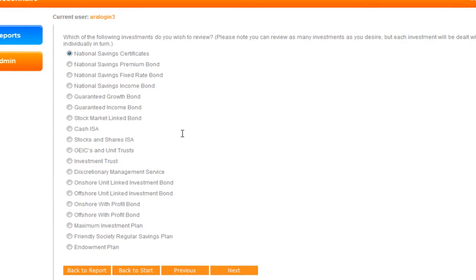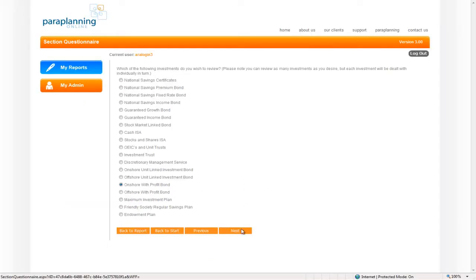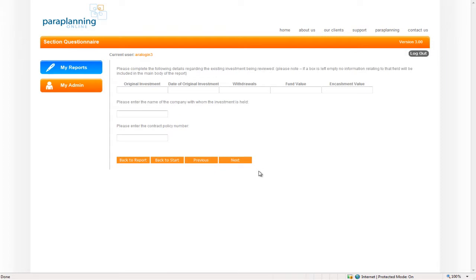The next question asks, which of the following investments do you wish to review? For the purposes of this exercise, I'm going to select Onshore with Profit Bond. You are then asked to enter some basic details regarding the investment, for example, with whom it is invested, the fund, and the encashment values, etc.